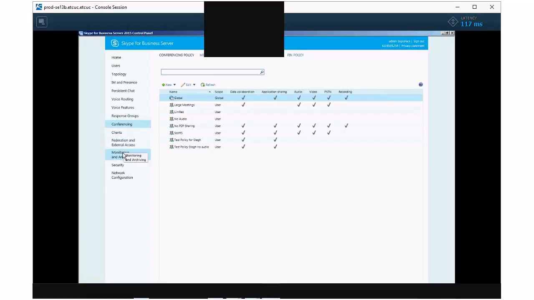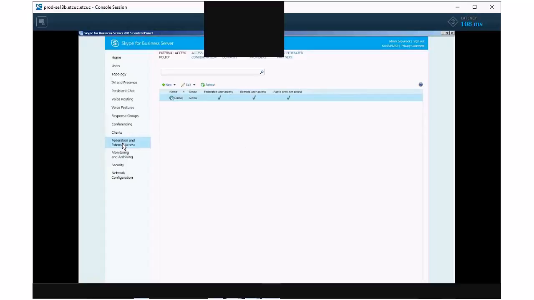Another area that I'll show you, and then I'll kind of pause for questions because I'll show you some other features as well, is remote access, right? So the remote access piece.